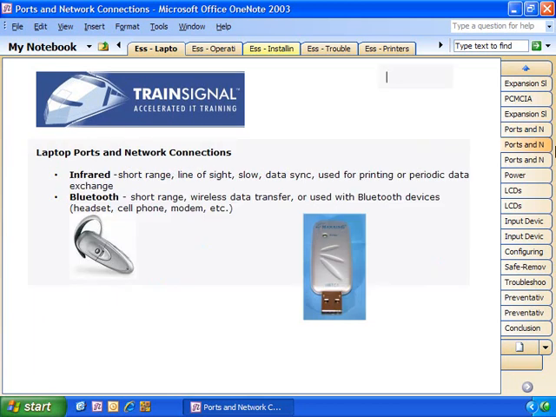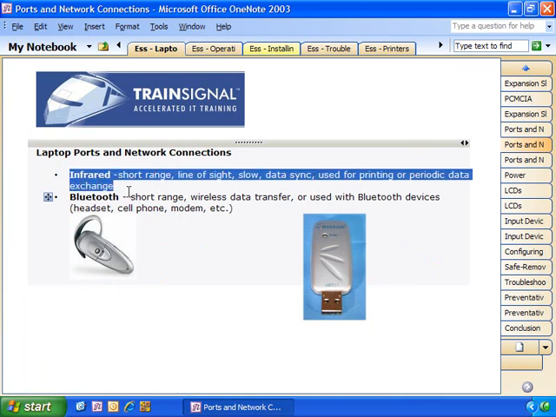All right, now let's talk about infrared and Bluetooth. Infrared is short-range line of sight network connectivity. It's slow, and it's typically used for data synchronization or used for printing or periodic data exchange. So before Bluetooth was here, infrared was common if you wanted to, say, have a printer with a little infrared port on it, and you could print across your office to this printer. Or maybe you had a PDA and you had a laptop and you wanted to exchange data.